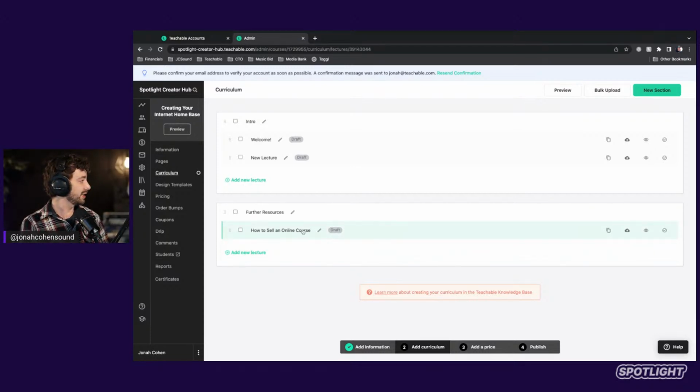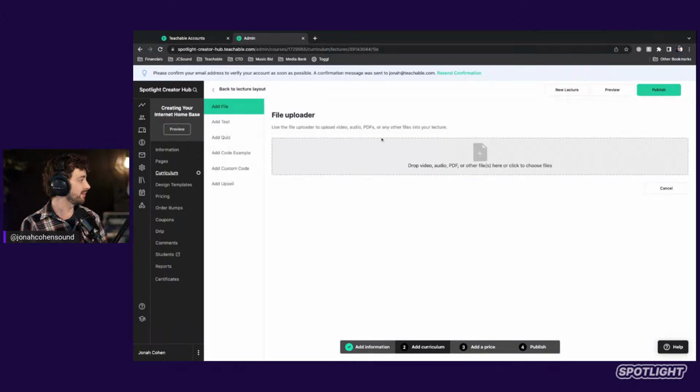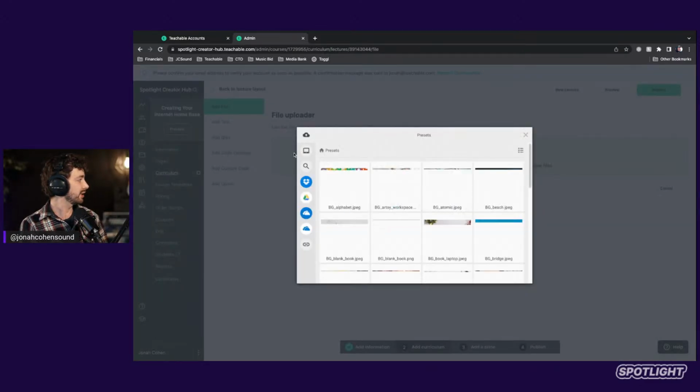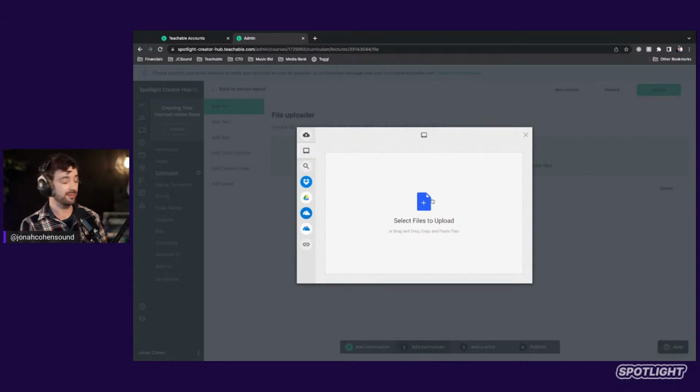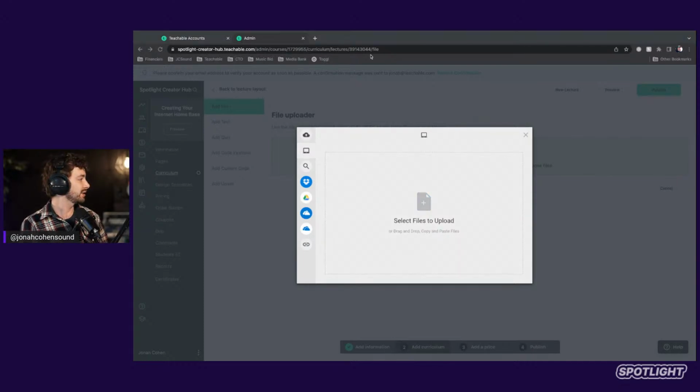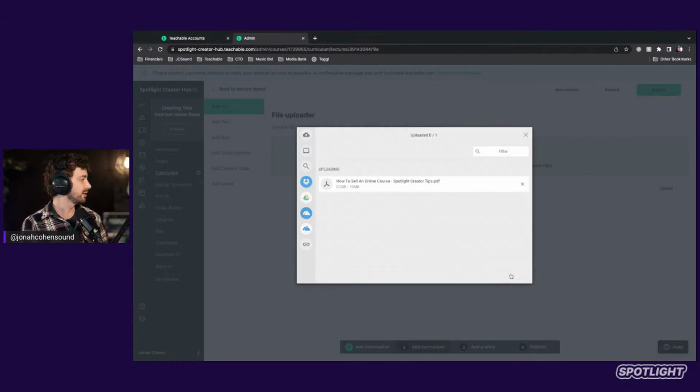And it's as easy as clicking on it. Once again, I want to add a file. So I can just navigate to that file on my device, upload it, and it'll be there shortly.